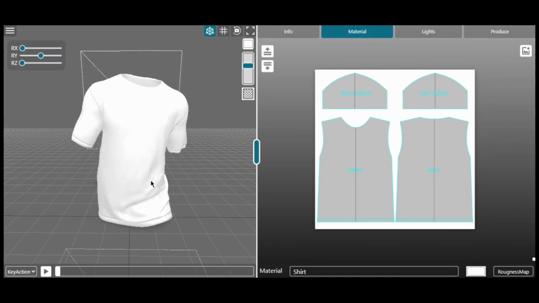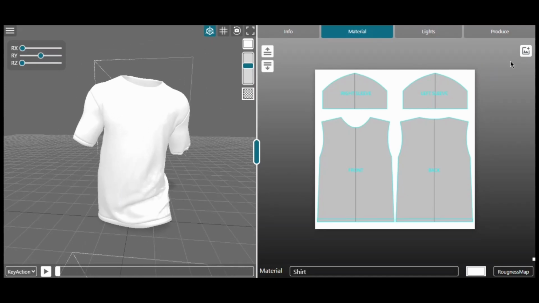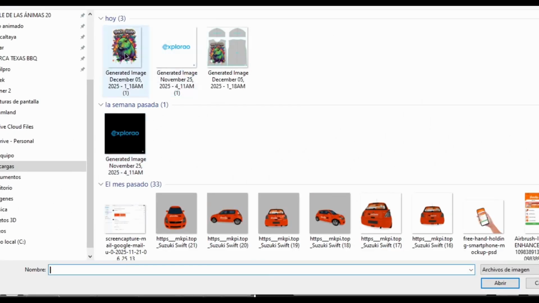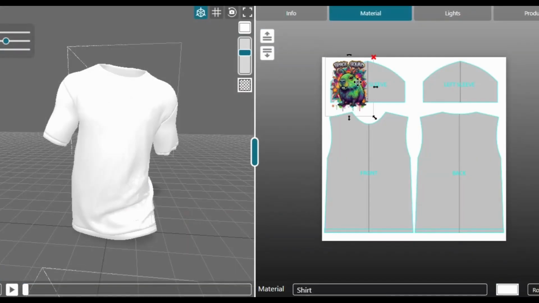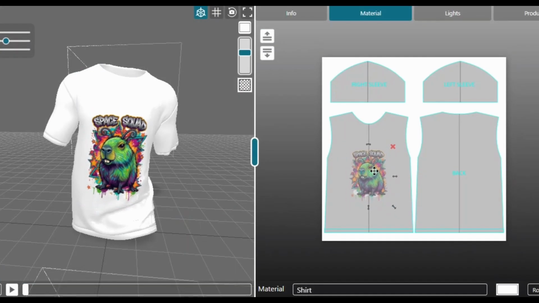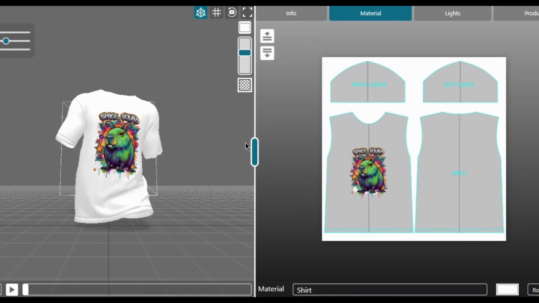Well, we export the PNG and we add the image. We can easily drag and drop the image in our template. Once it's over, we can move this design.